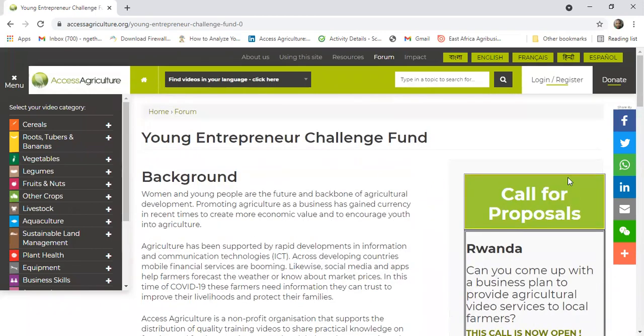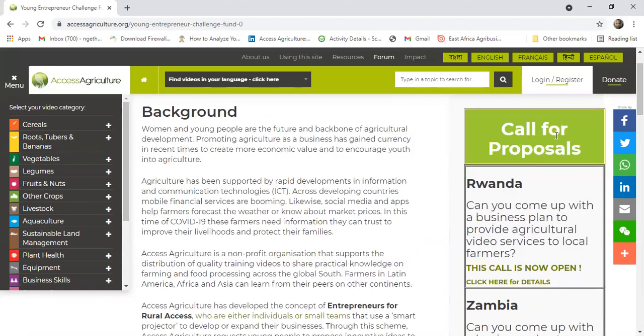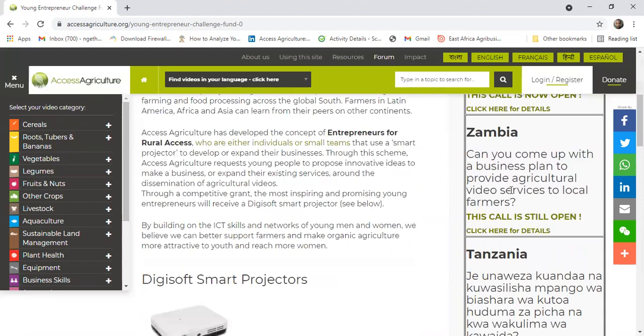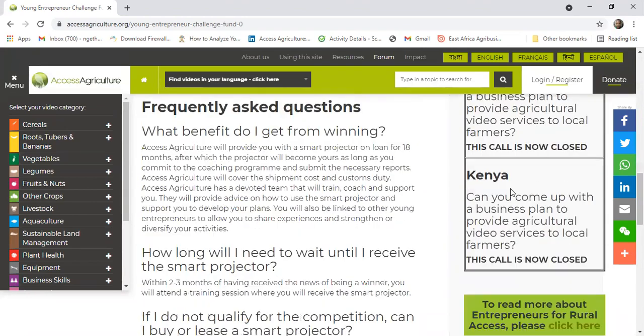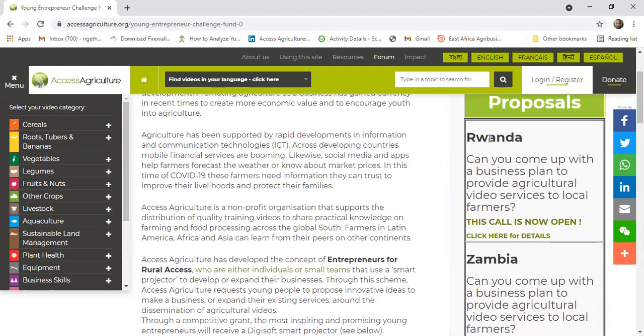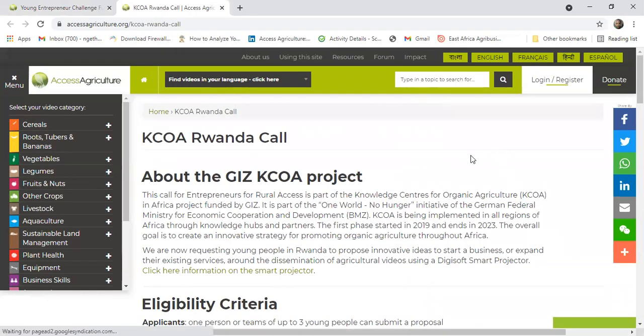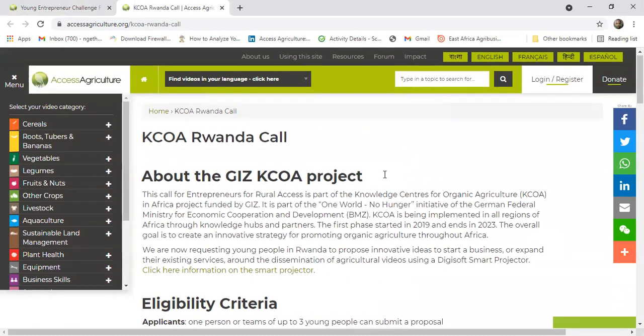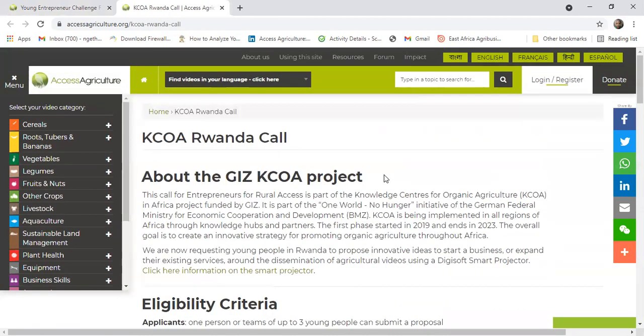Then on this side, you will see the calls for proposals that are open. Currently, there's Rwanda, Zambia, and the others have been closed, but most importantly, we are interested in Rwanda. So you will just click on this call is now open, or you can click here for more details. And it's going to take you to the page for the KCOA Rwanda call. So on this page, you can learn more about the KCOA project.